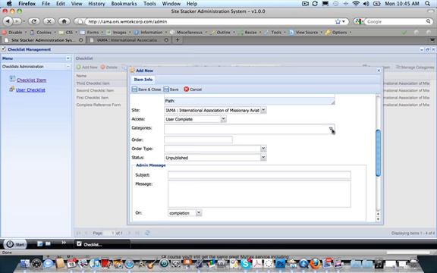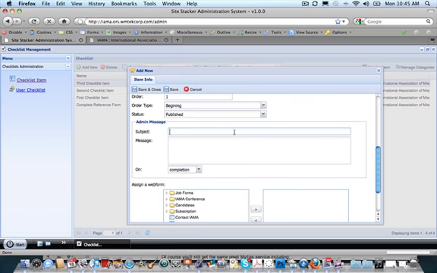We can apply it to a category, and of course we can create as many categories as we want if we have different types of categories we want to use. Then we'll skip over the order date and come back to it later. And then we can publish it. And here, this is kind of neat. We can create a message that your administrator would receive when this checklist item is completed.